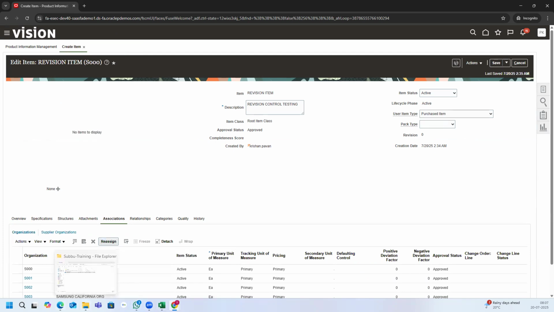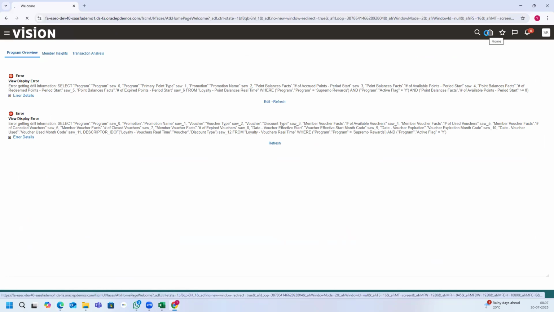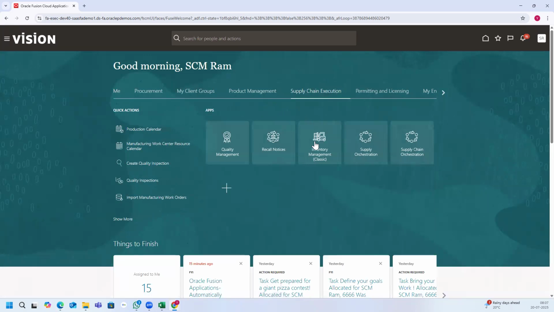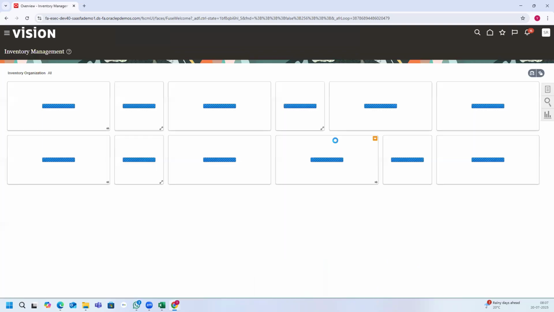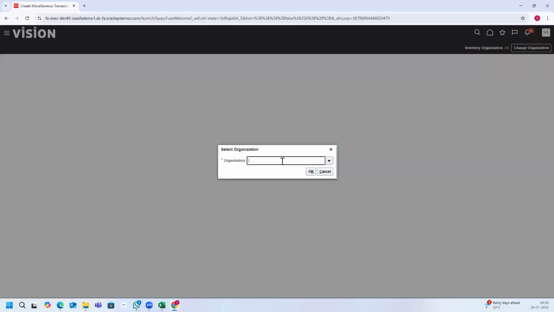So now we will be with RAM login. Click on main. Go to supply chain execution, inventory management. Click on the task browser. So create miscellaneous transaction. Yes, 004 is the organization. Click on OK.